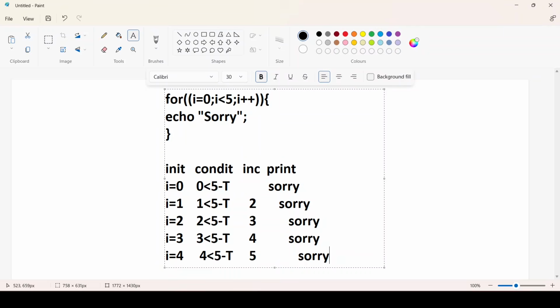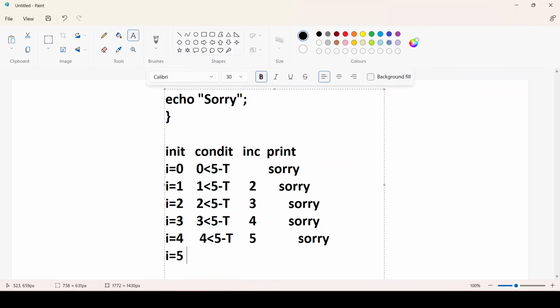Now i becomes 5, and it will check whether 5 is less than 5. Here the condition is false, so the loop will end. It will print "sorry" 5 times, if you're starting your loop from 0.